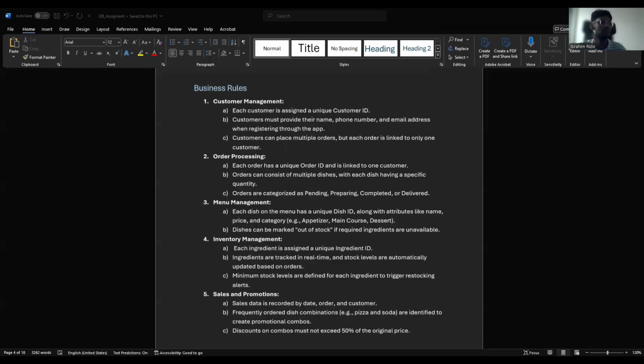These business rules ensure that the database supports the restaurant's operational goals, maintains data integrity, and provides actionable insights for decision making. That concludes my part of the presentation. I've explained ABC Bistro's challenges and proposed solutions, as well as the business rules we've defined to guide our database design. Thank you, and now I hand over to my teammate to discuss the next part of our project.